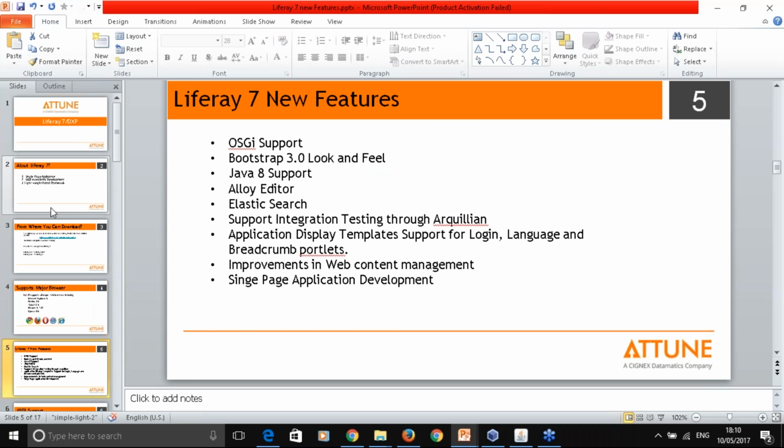Okay, I'll come to the main points today. We are going to discuss Liferay 7 new features. The first one, Liferay 7 introduced OSGi support. This is one of the major features in Liferay 7 introduced for the whole development architecture. So OSGi is supported in Liferay 7. We can discuss one by one, and I'll just give an overview of the Liferay 7 new features. Bootstrap 3.0 look and feel.